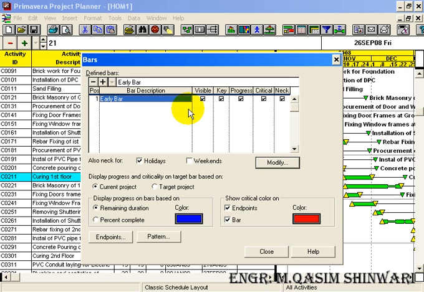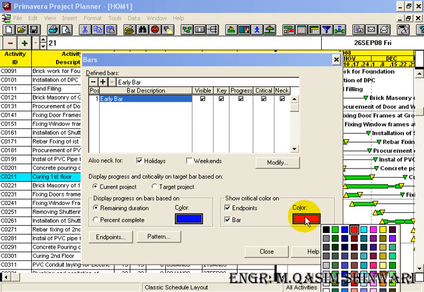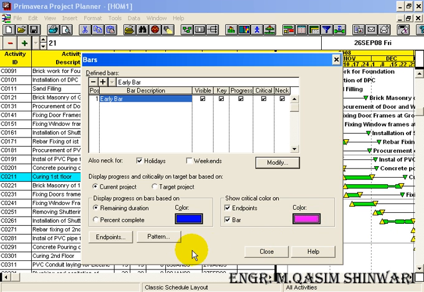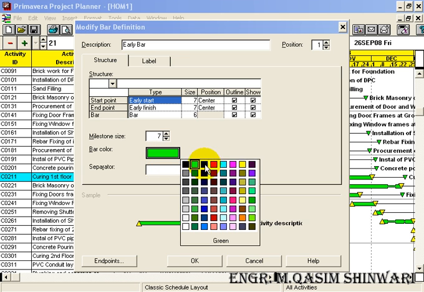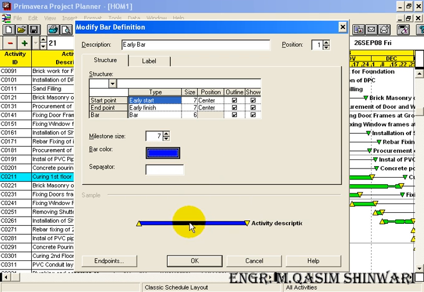Now we have to modify it by changing the color of non-critical activities, and changing the color of critical activities. So show critical color on. You can change the color. Let me change it into pink. Click on modify, change the bar color to blue. Okay, so here you can also change the size of the bar and the position.